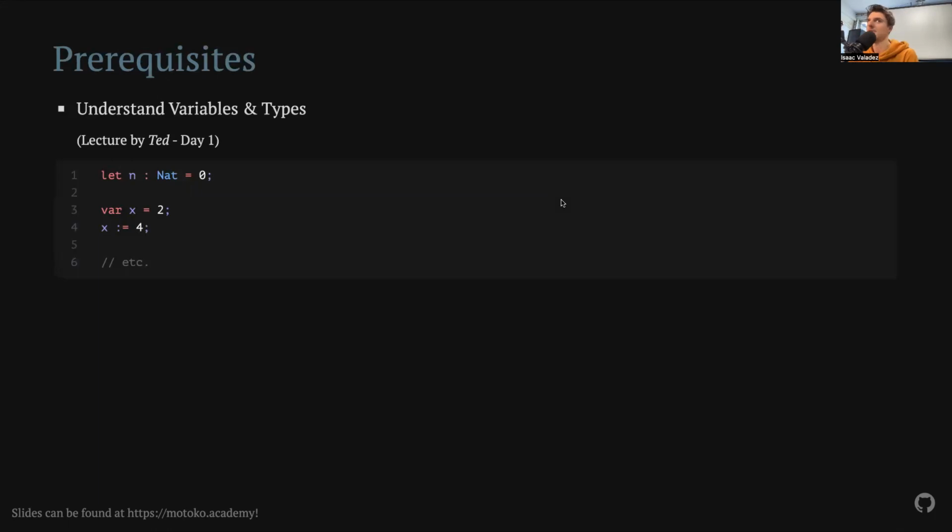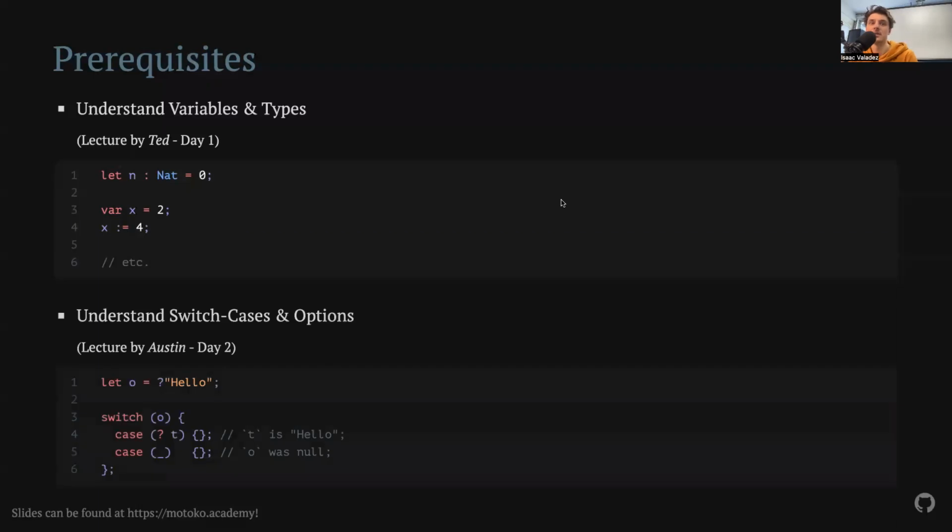I assume some things. I assume you understand basic variables and types, how it works. There was a lecture about this, you can always revisit it. So basically, assigning values, reassigning them. There was another talk by Austin yesterday about switch cases and options. So I also assume you know these concepts.